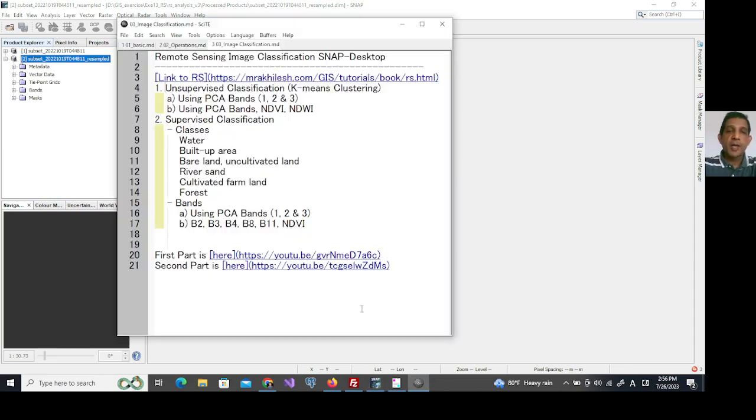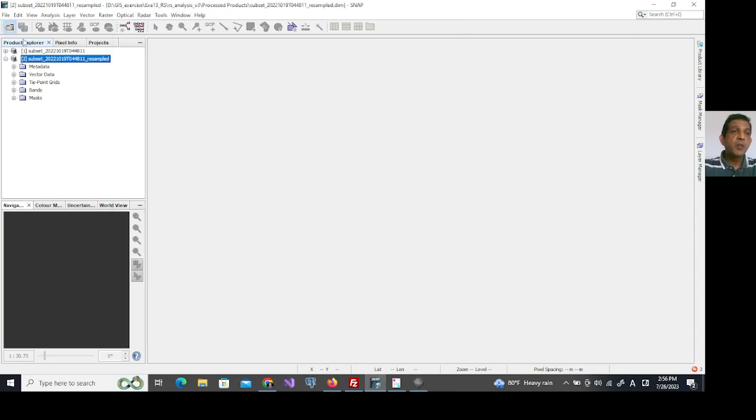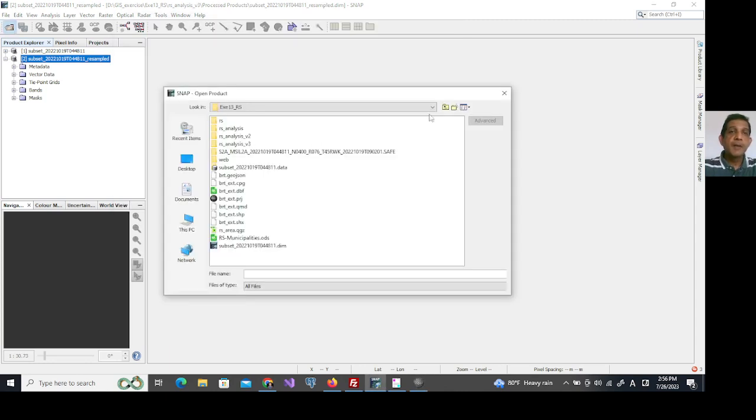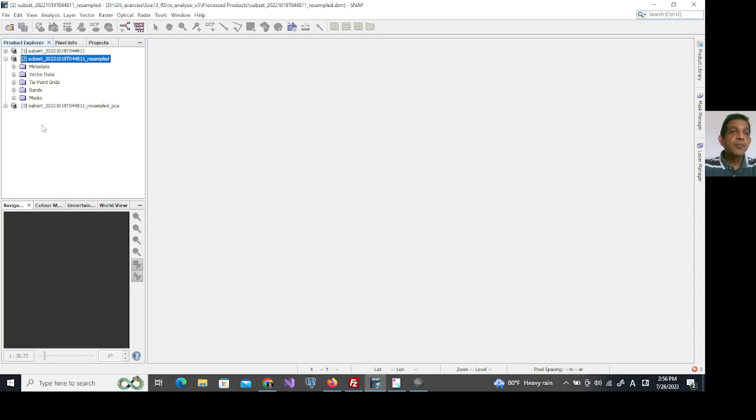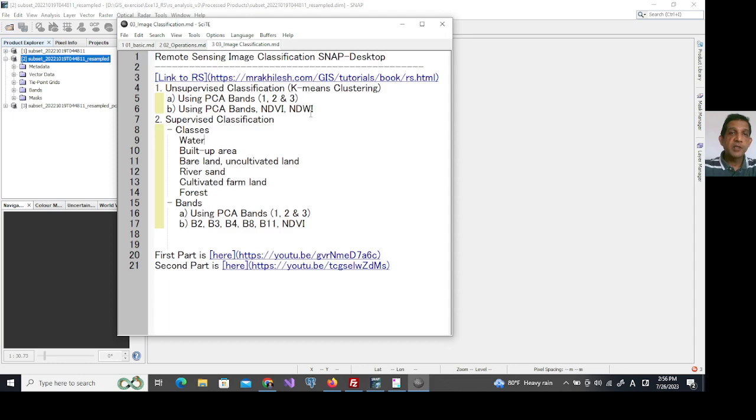So let us try the unsupervised classification. As I explained here, I'll be using first of all the PCA bands, and then I'll be using NDVI and NDWI. So I will open the product which I had created before, from the processed products. I have this PCA, so this PCA will be displayed here, and then I'll be using NDVI and NDWI.